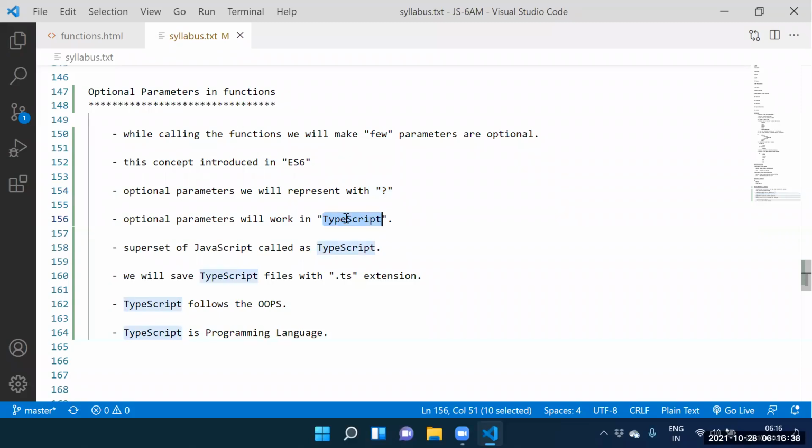TypeScript will work in a TypeScript environment. It won't work in a JavaScript environment. One more point: TypeScript is a superset of JavaScript, like a next level of JavaScript. Superset in the sense of advanced. The superset of JavaScript is called TypeScript.